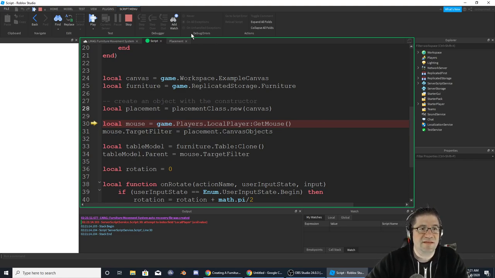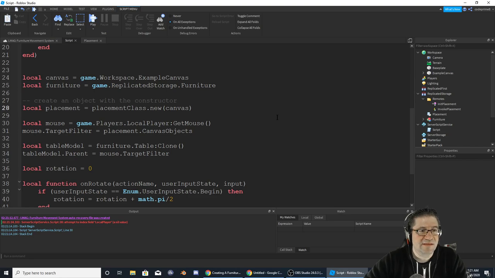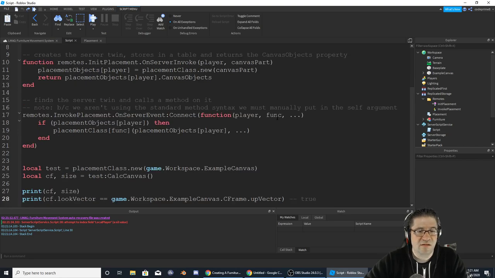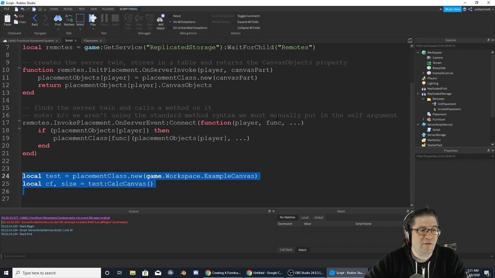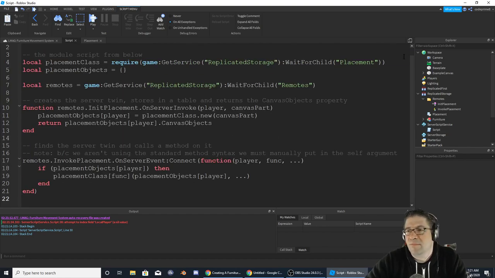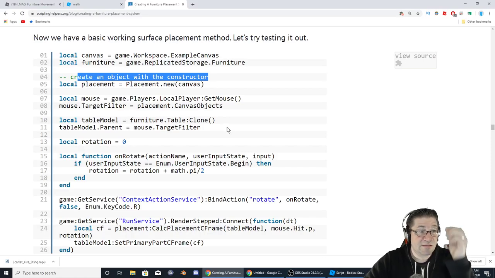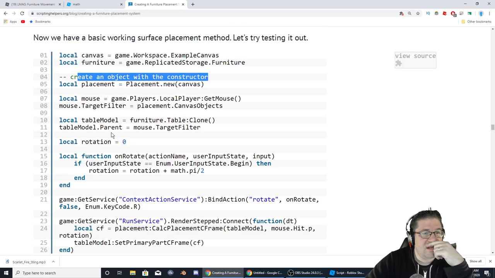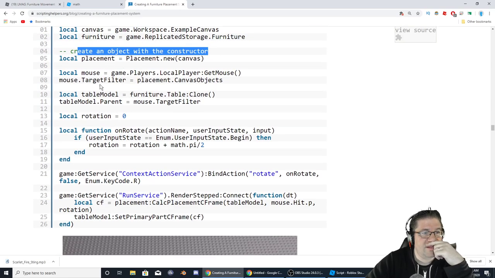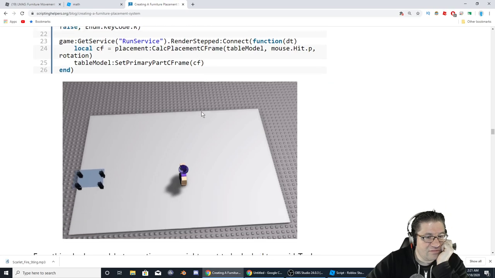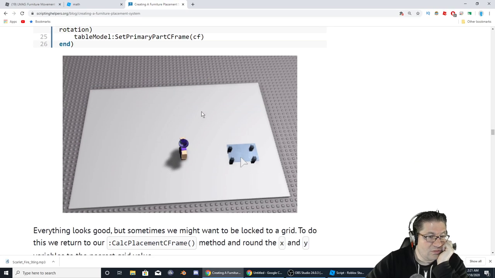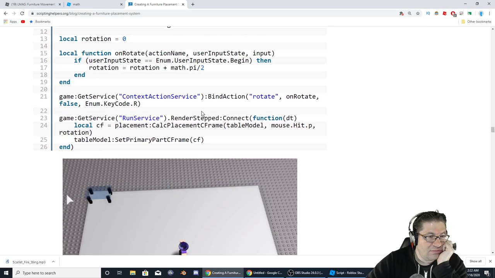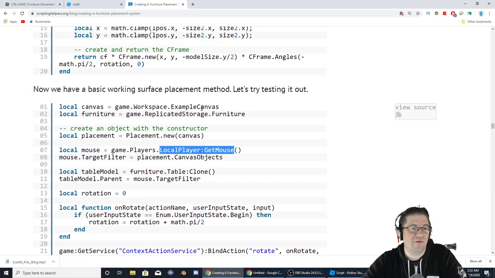Okay, so let's hit stop. Let's hit Control Z. We can get rid of that. We can get rid of these. Now that we have a basic working, let's try this method out. And I think replicated storage create mouse equals game player local mouse. This has got to be on the player itself. I guess it could be in world. No, it looks like it's a local script.